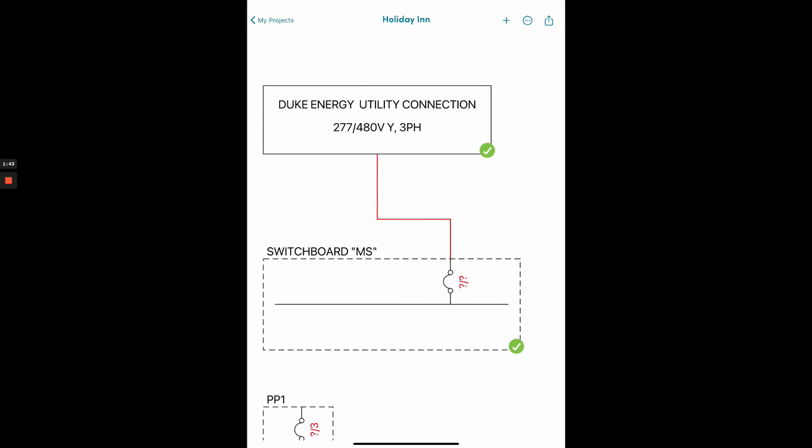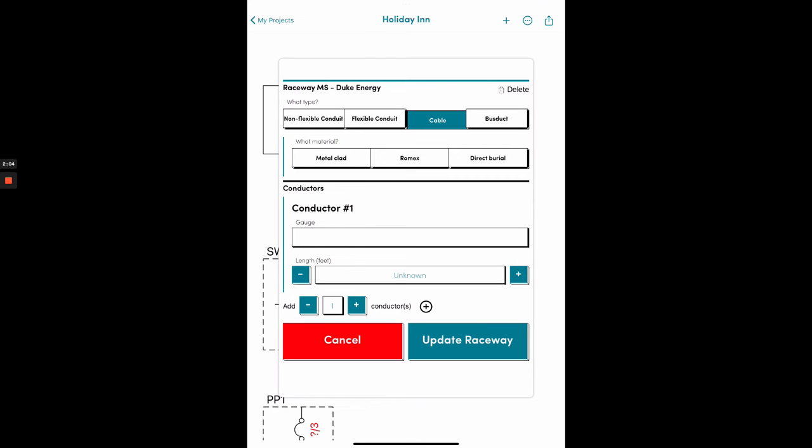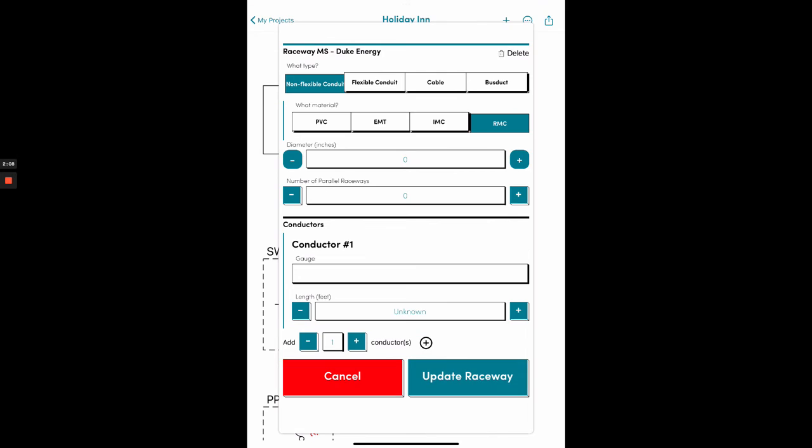We do not know anything about the connection, however. So what we need to do is tap on that raceway, and it's going to bring up a raceway questionnaire that asks, what are the details of this raceway between the two? Now inside of here we've got PVC, EMT, IMC, and rigid. Inside of the flexible conduits we've got Smurf tube, even flex, seal tight. In the cables we've got metal clad, Romex, direct burial, and bus duct over there. We're going to say that this is non-flexible conduit, however.